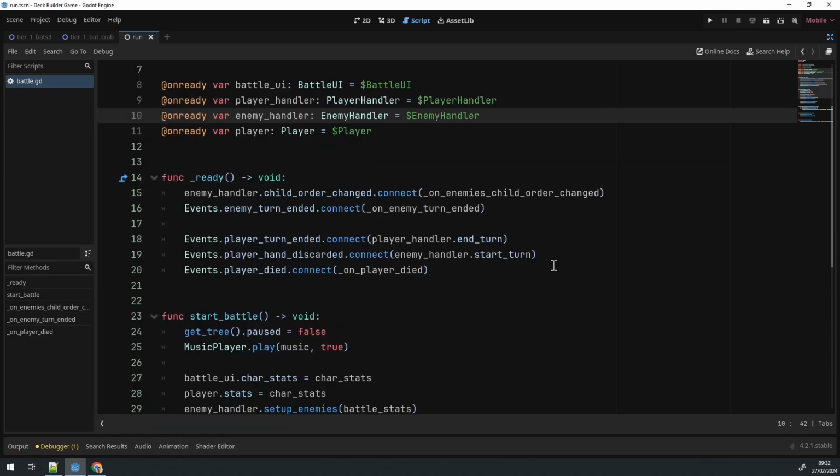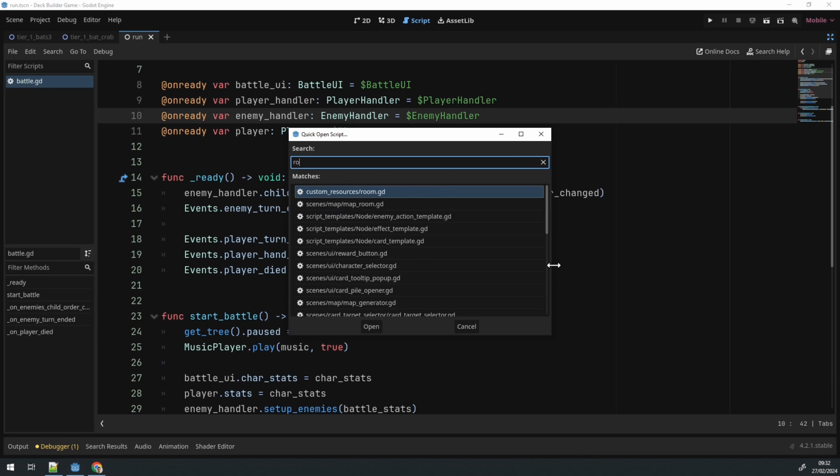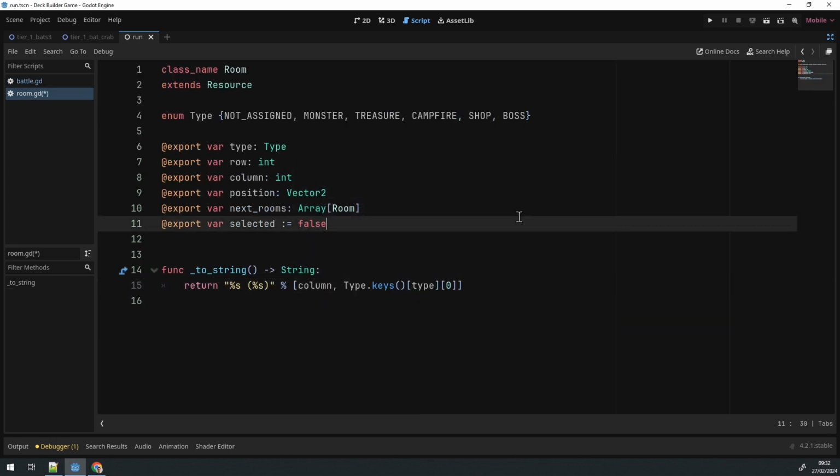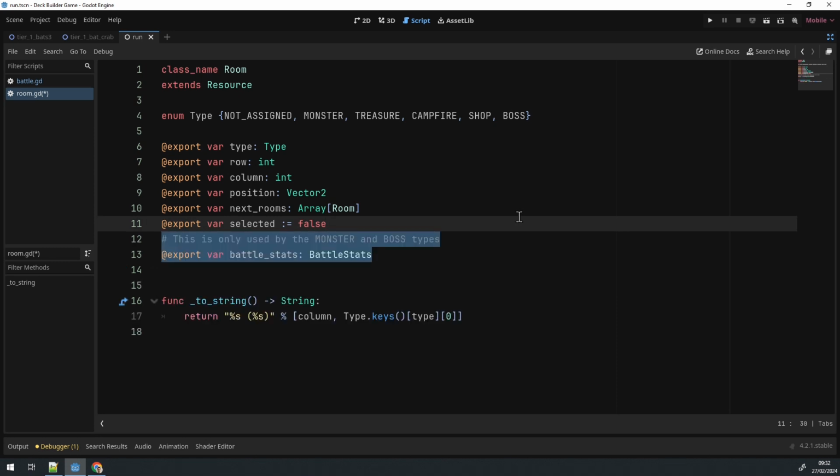So the next thing to update is the room itself, which will be a pretty simple change. So press Ctrl-Alt-O and search for room.gd. And here what we need to do is actually just have a new export variable. I also included a comment here to indicate that this is only used by the monster and the boss room types, but those types of rooms need to have a BattleStats resource, so we can just declare an export variable for the BattleStats resource. And that's all, pretty simple, right?